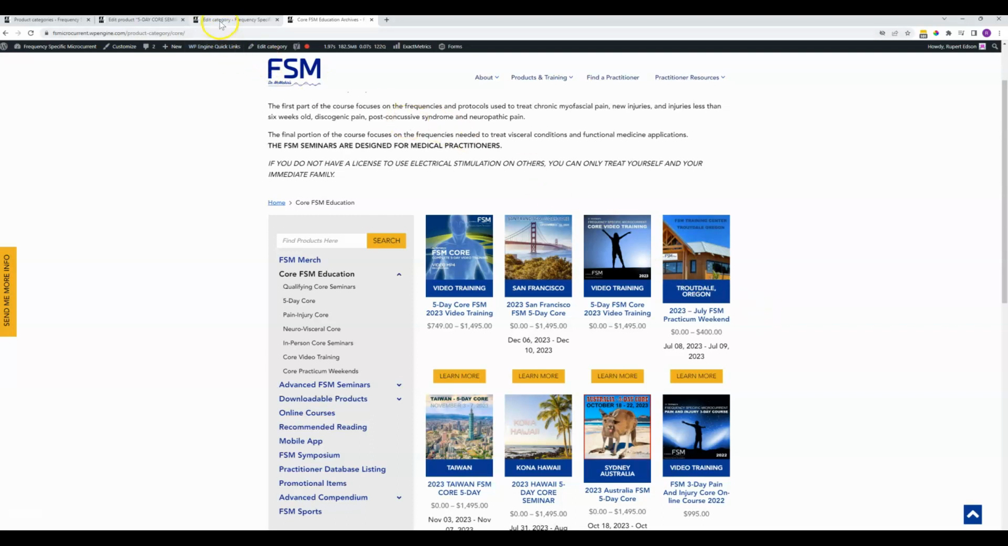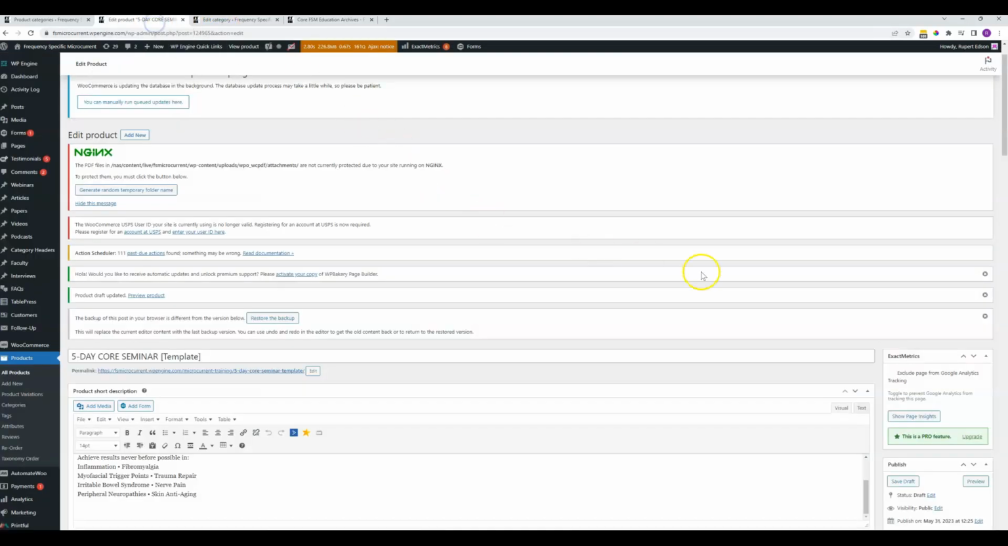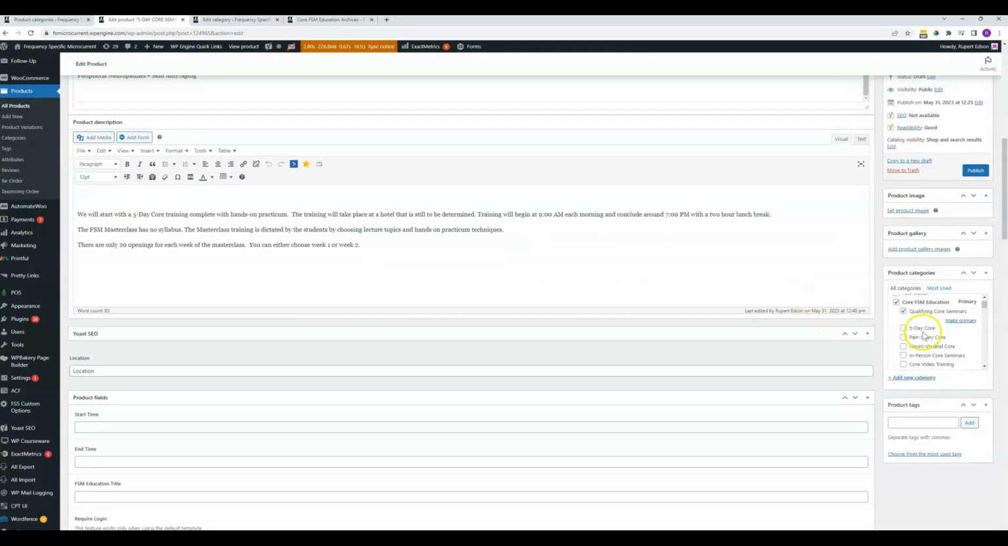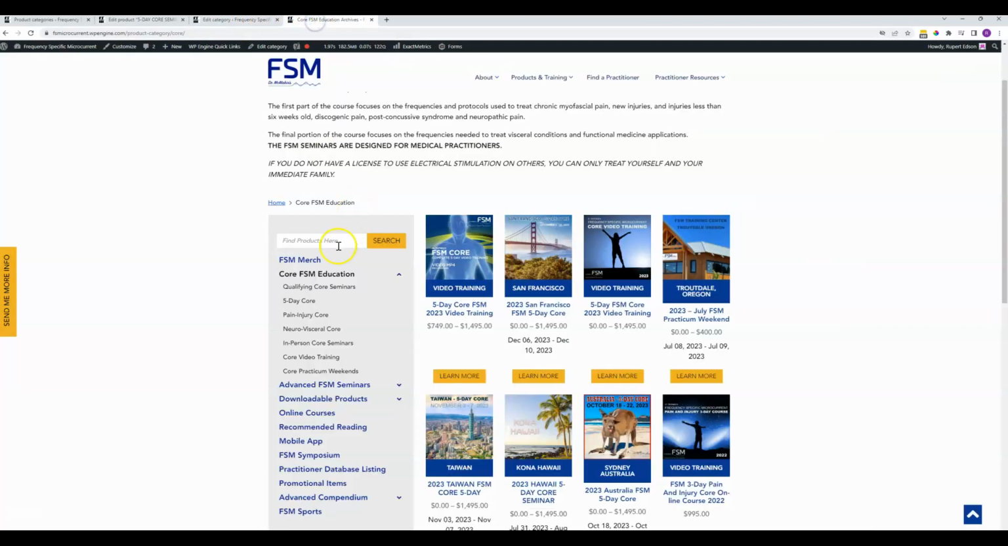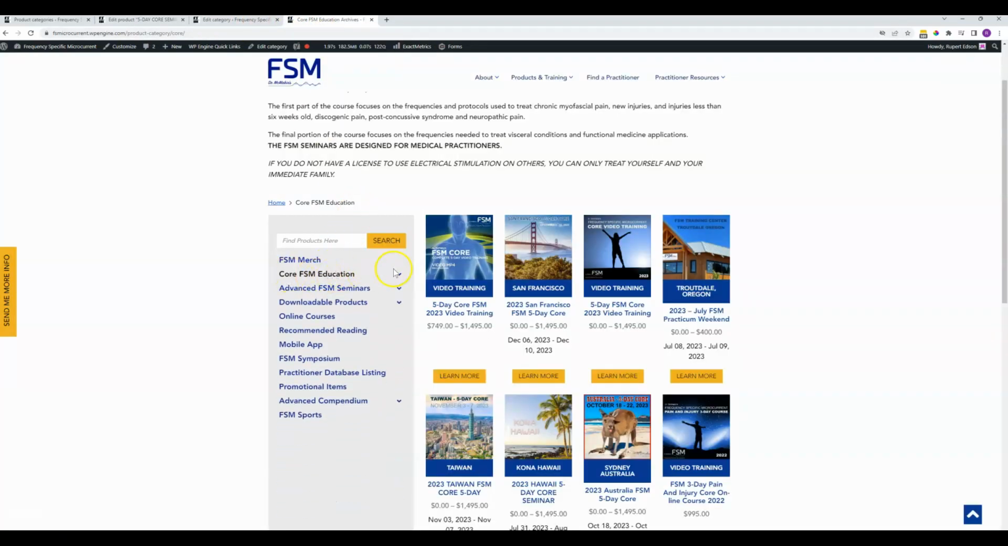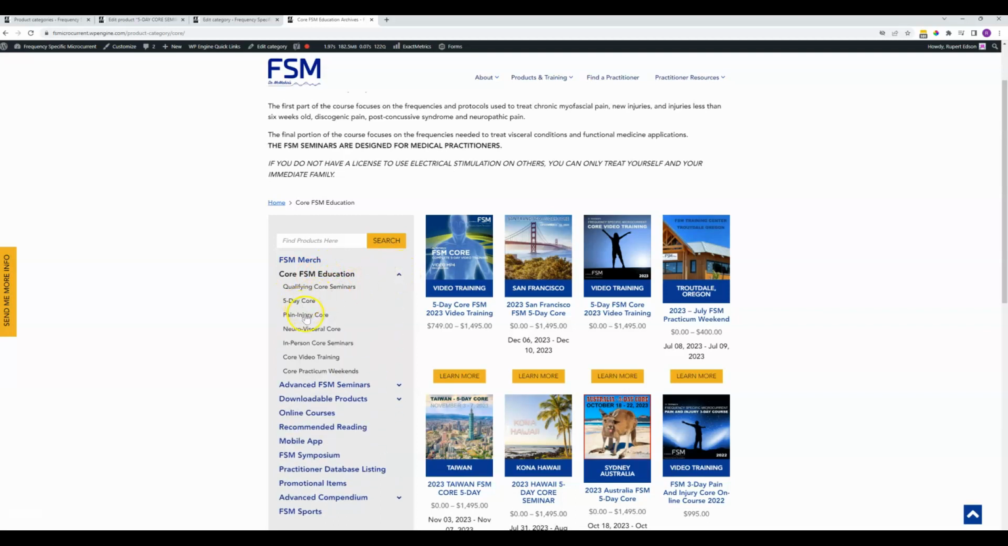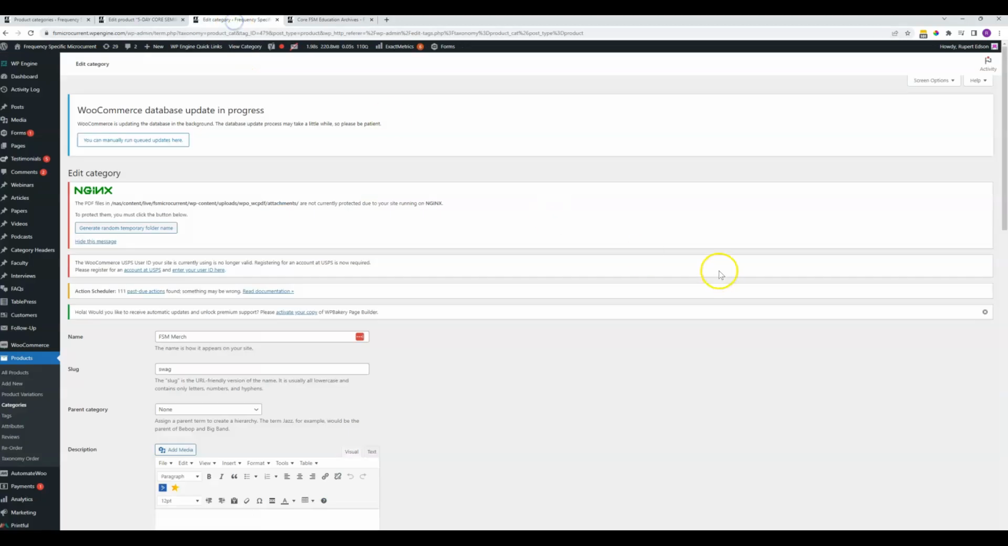But in any case, if you look at the products here, when you come over to the side, you can see the categories here on the product. I think, again, this is much like the way it is now, but we've got these set up as subcategories so that it works exactly like you see here: there's core education, there's 5-day, there's pain and injury, there's neuro. Those are not just smattered all over the place.